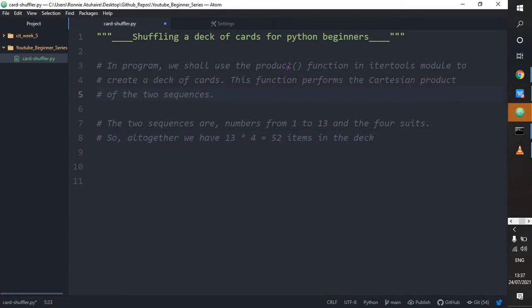Under itertools, we shall be using specifically the product function, which helps create a Cartesian product of the two sequences that are passed through it. Then from the random module, we shall be using the shuffle function. If you've ever played cards, you know there are 13 types of cards, from 1 up to 13. A represents 1, J represents 11, Q represents 12, and K represents 13. That's 13 multiplied by 4 suits, which gives 52 cards: spades, clubs, diamonds, and hearts, excluding the jokers. So let's start our program.